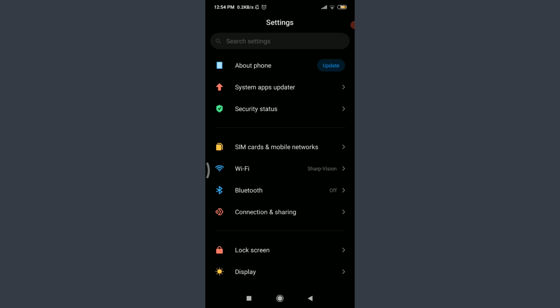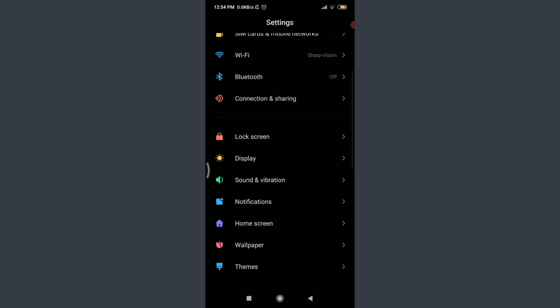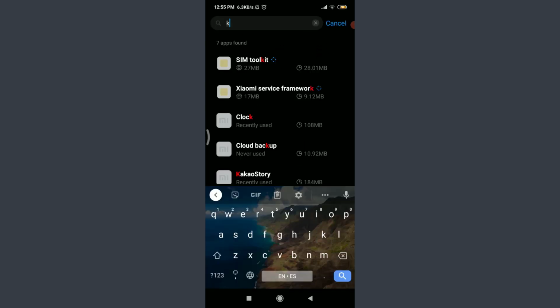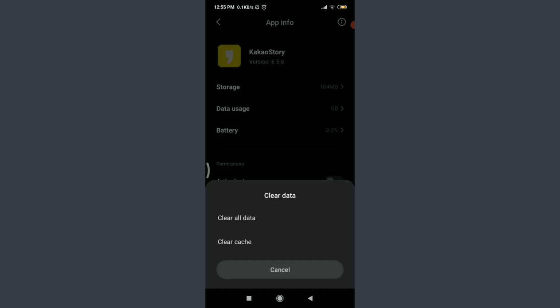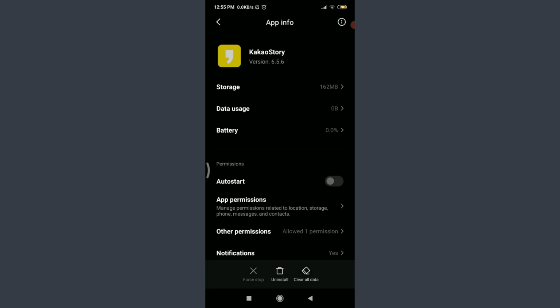If you have a cell phone like mine, go to settings, scroll down, tap on apps, tap on manage apps, tap on the search bar, enter KakaoStory here and search for this particular app. On the bottom, you can see 3 options: force stop, uninstall and clear data. Tap on clear data on the bottom right, tap on clear cache, tap on OK. So clearing the cache could also help you fix your login error.